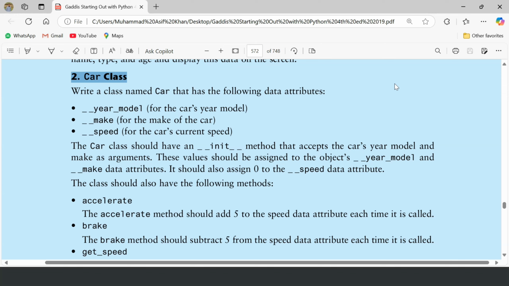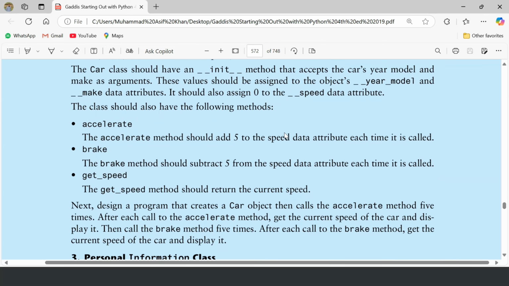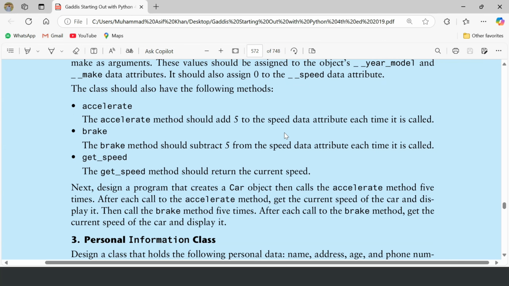The class should have the following methods. This class will contain three methods. Accelerate method. The accelerate method should add 5 to the speed data attribute each time it is called. Next is the brake method. The brake method should subtract 5 from the speed data attribute each time it is called. And third is the get speed method. The get speed method should return the current speed of the car.